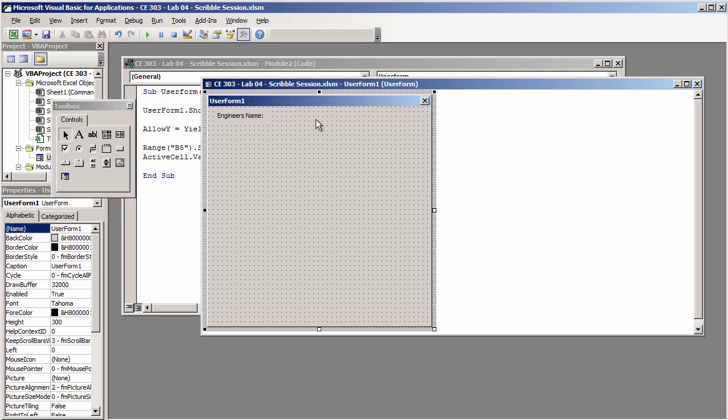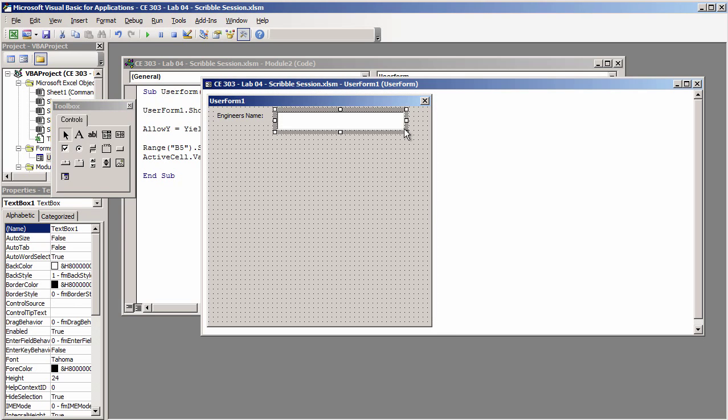Okay, so there is engineer's name. That's just with the basic label. So that's a label. There's nothing that gets inputted based on that. That's just a basic label. We'll go ahead and look at the next one here, which is the text box. So if I grab the one right next to that and put it in here, this is where the user would put in the engineer's name and actually type that in.